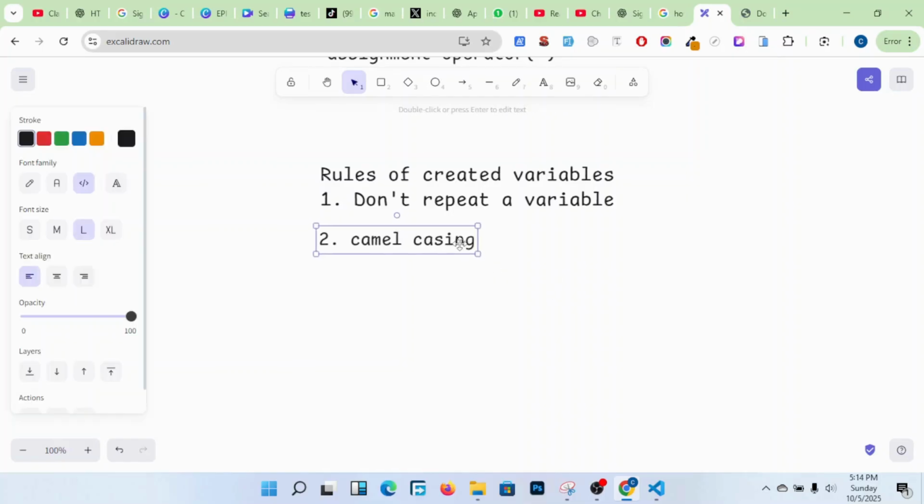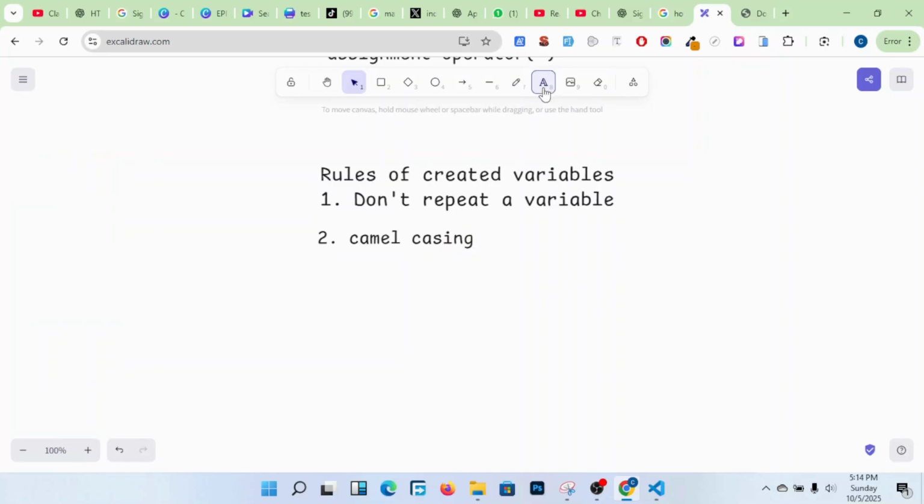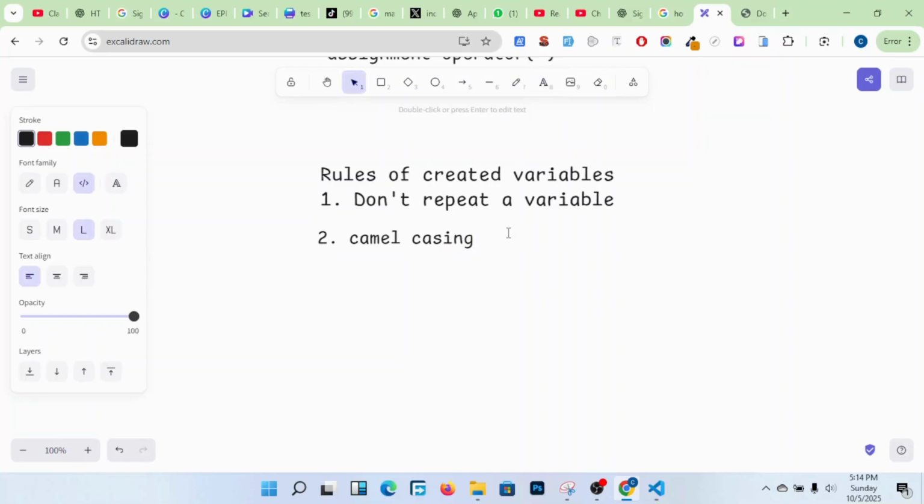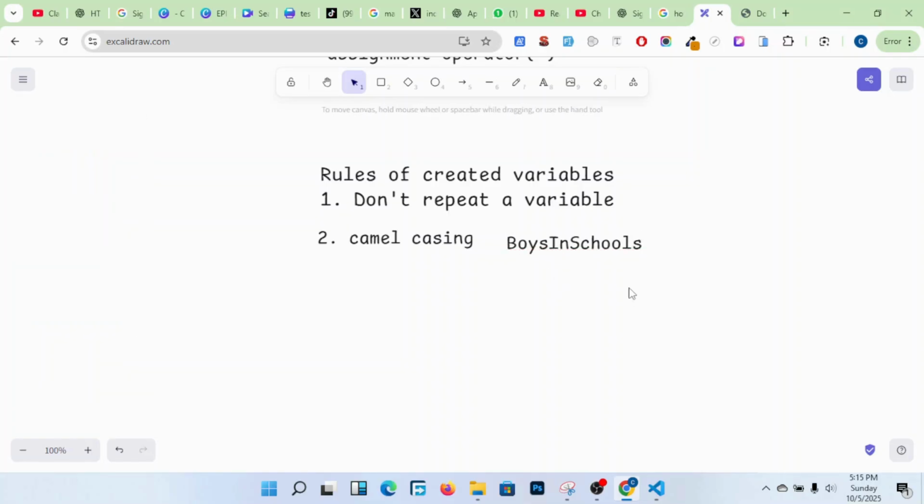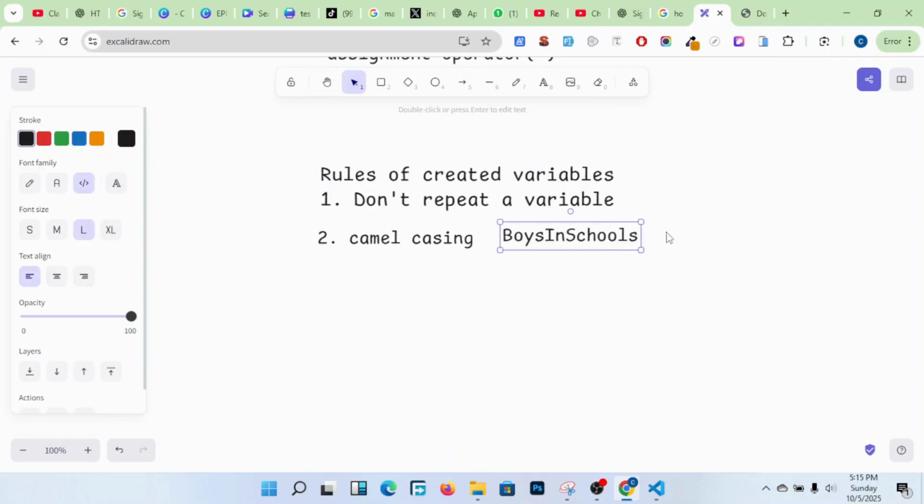Instead of doing something like this, which is weird, for example, starting with a capital letter, like "Boys in the school", this is not allowed, it's not acceptable, guys. Start with a small letter, always small letter first.